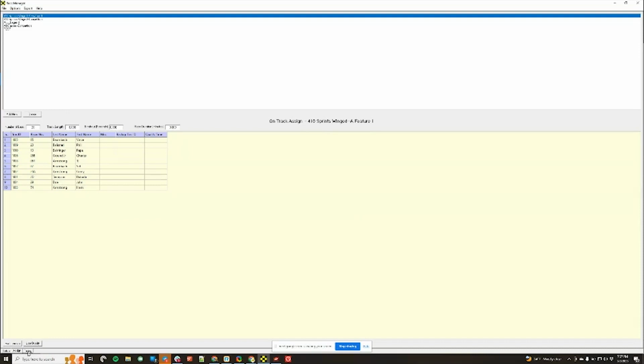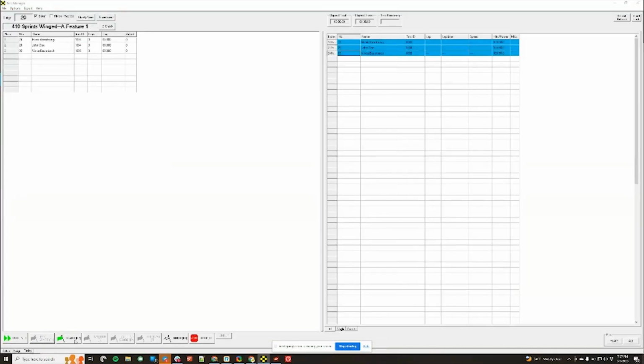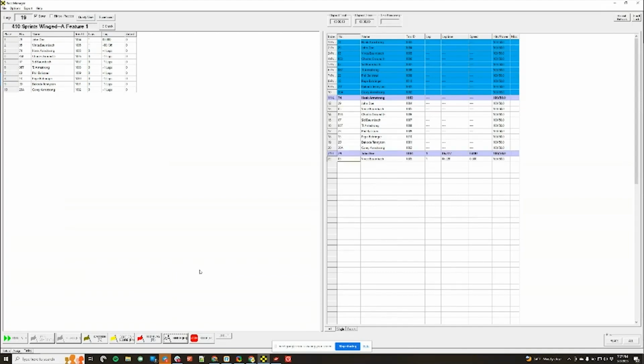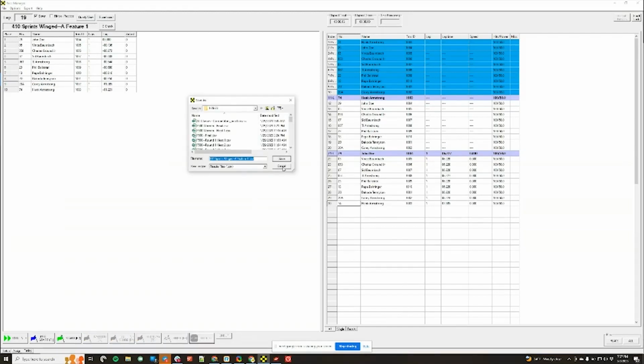So there's my A. I'm going to go ahead and pre-start and run a very short A feature here of probably 1 or 2 laps just to be able to show you that the import function will function exactly the same way, no matter which transponder system you are on. We're just going to go ahead and stop that there just for the moment.